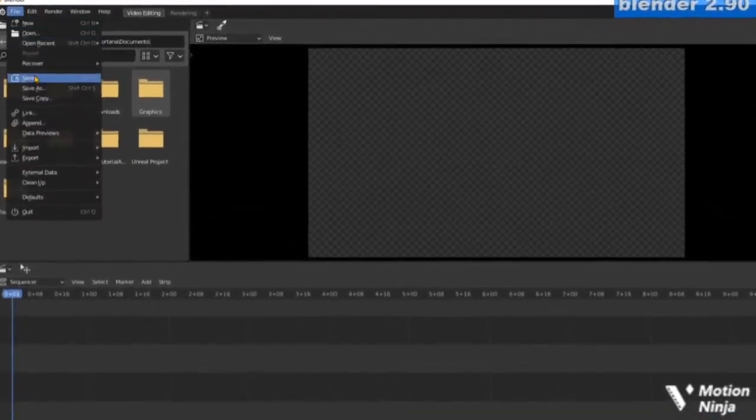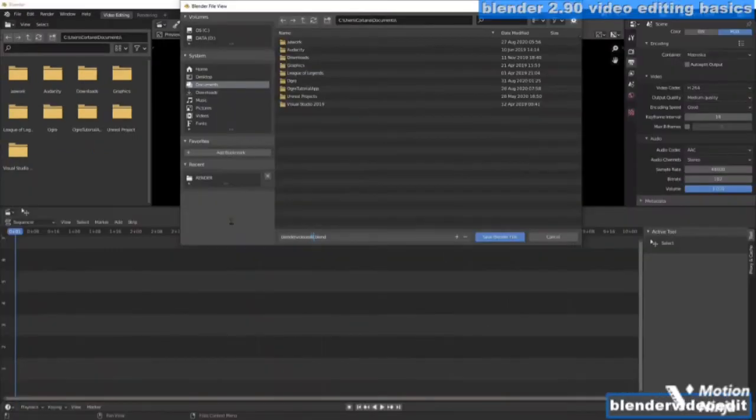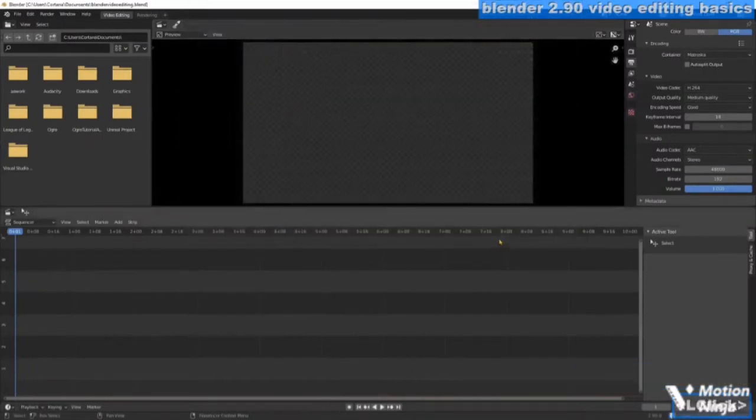In case something goes wrong, you don't want to have to redo your settings. So hit save, give it a title, and as you can see, it's a .blend file. We're just going to call this video editing. Long title, I know. And hit save. Of course, keep note where you saved it.